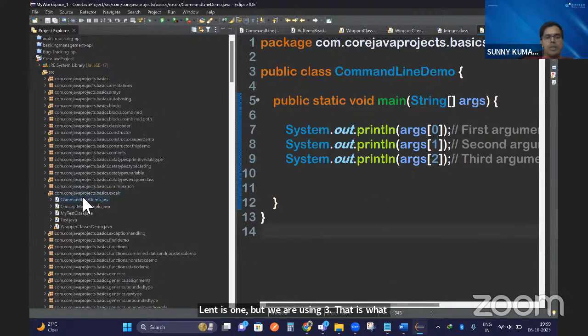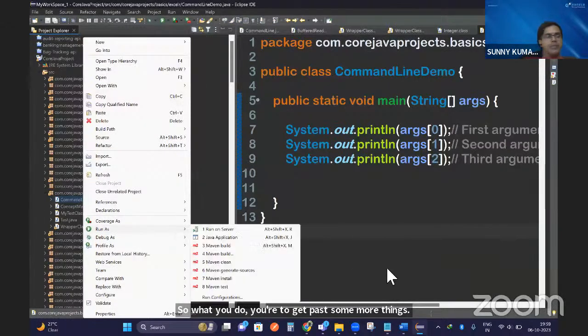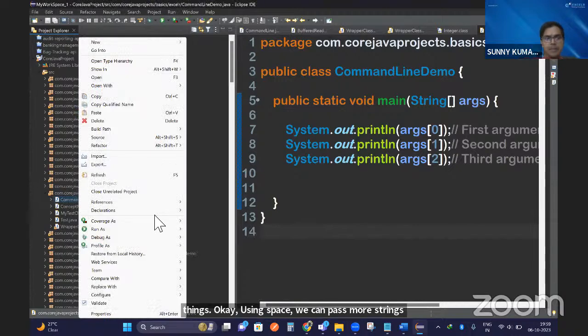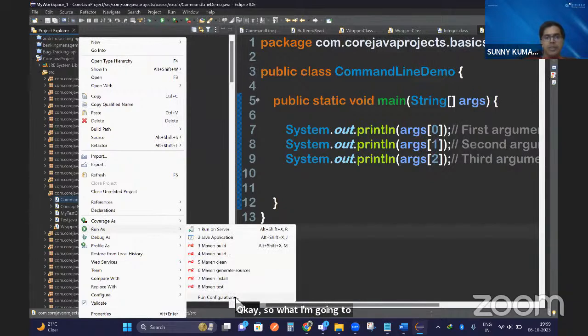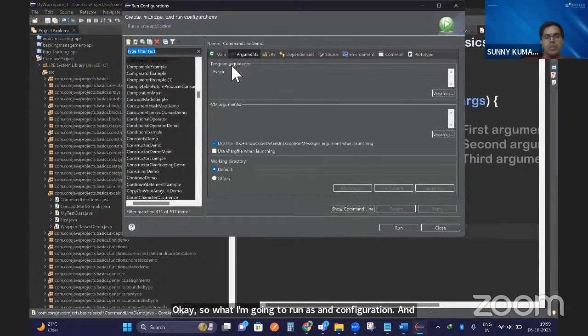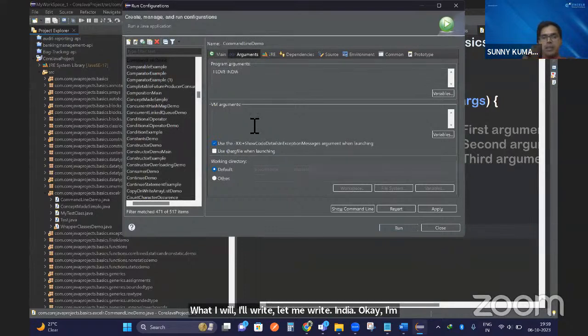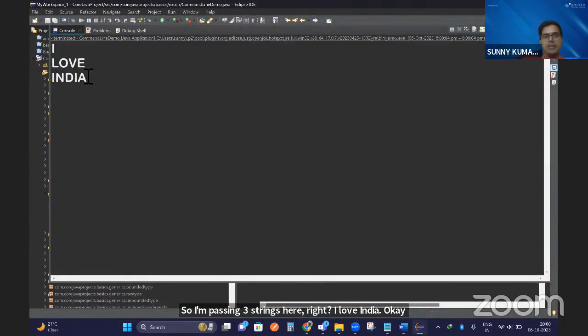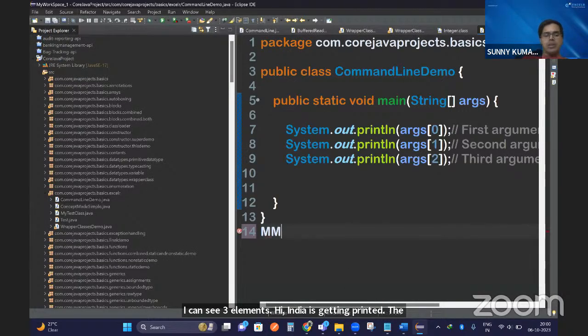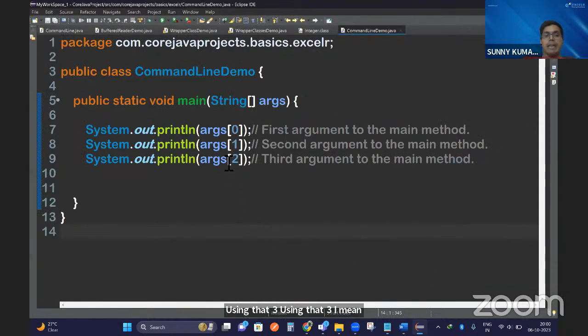So what you have to do is pass some more strings, space separated. Just space separated, you can pass more strings. So I'm going to run as, run configuration, and go to arguments. Let me write I love India. So I'm passing three strings here, right? I love India, three strings. I'm going to run it, and if everything is good, I can see I love India getting printed. With the three sysouts, I'm able to access the command line arguments, right?